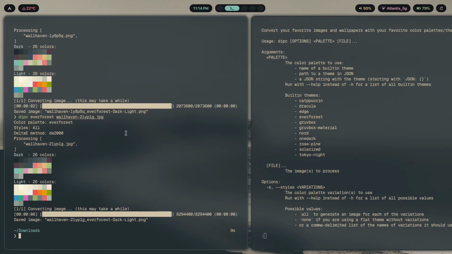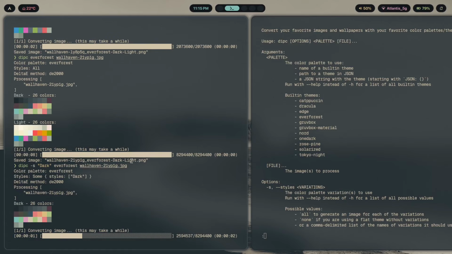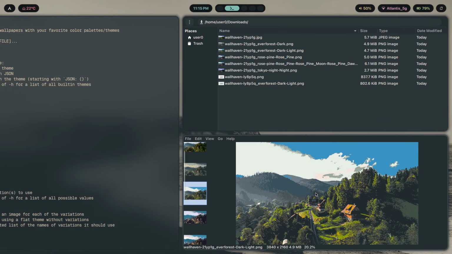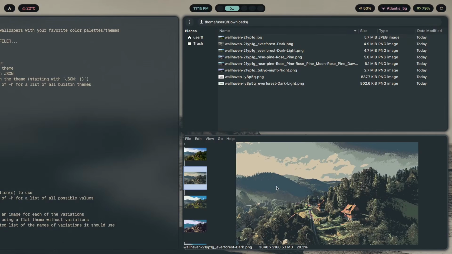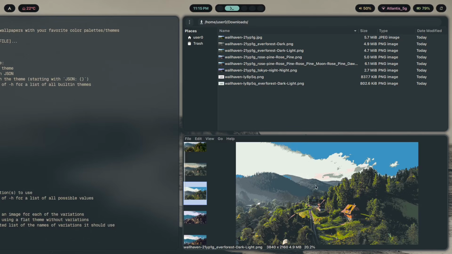Now, if you wanted to just use one particular theme again, we'd just use -s and we'd pick dark. There you go. Hit enter, and this should generate another image for us. There you go. Image generated. Now, there you go. That's it. This is what Everforest Dark looks like, just with the dark variant. This is with the dark and the light variant.